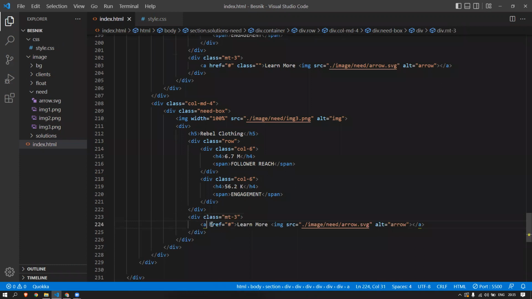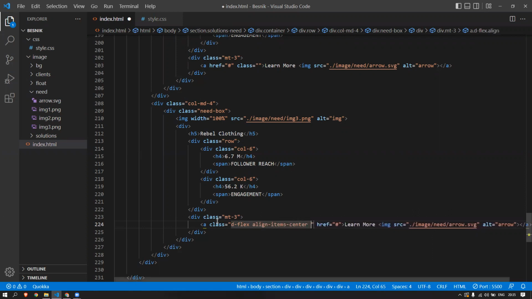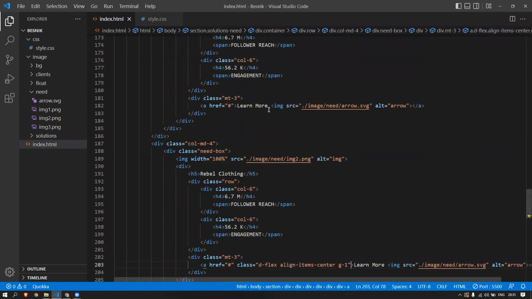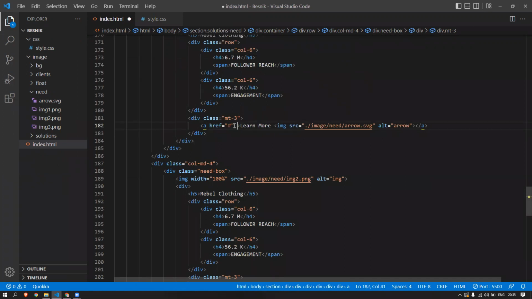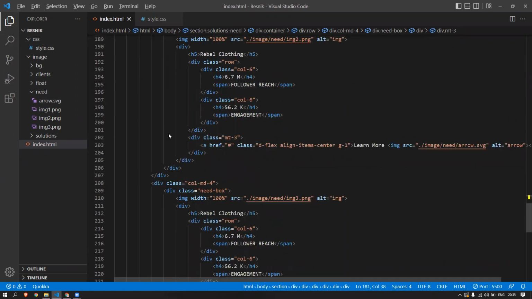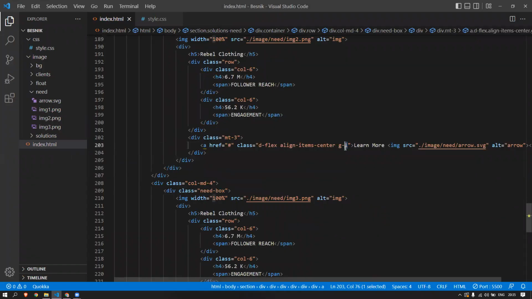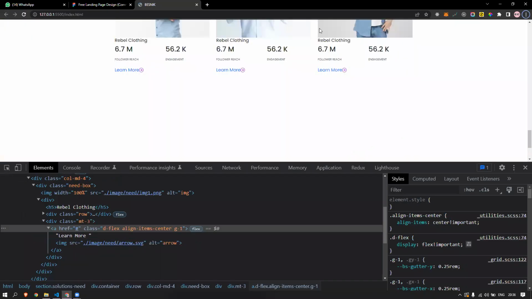Inside the A tag, I'm putting class of d-flex, display flex, and align items center. And I'm giving some gap of 1. This is a bootstrap class, you can go through the documentation. This will work the same way, but the gap is not working, right? I think I should give the gap, wait a minute.